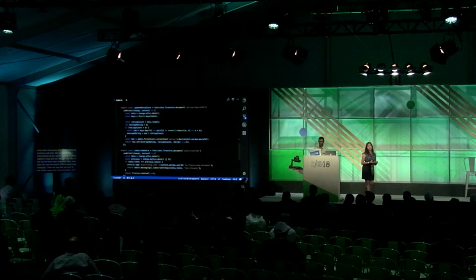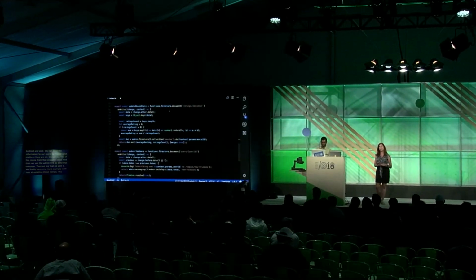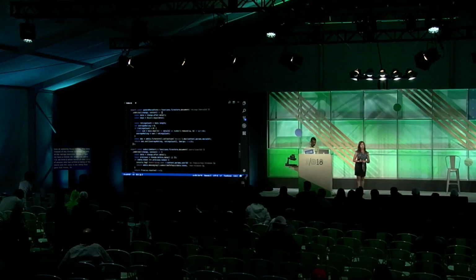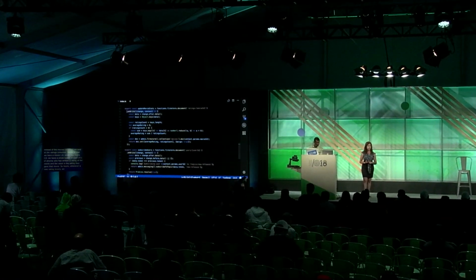This time, instead of the movies collection, we're looking at the ratings collection. And inside of that, we have a movie ID. Under the movie ID, we have just a whole bunch of user IDs of anyone who's written a rating of that movie. And then the value is the rating that they gave that movie. So boom, whenever a new rating occurs, we want this to run. So again, we have an onWrite trigger.